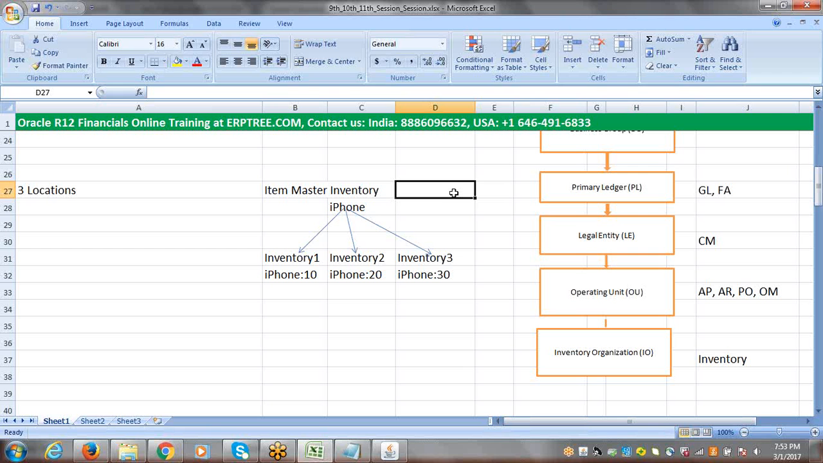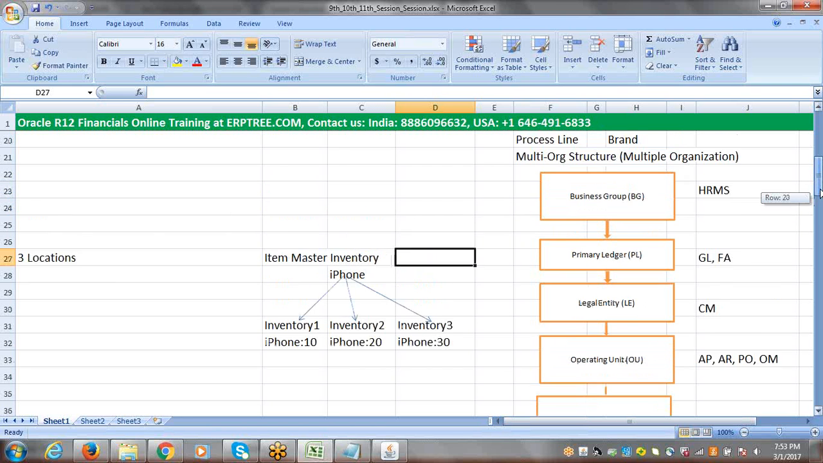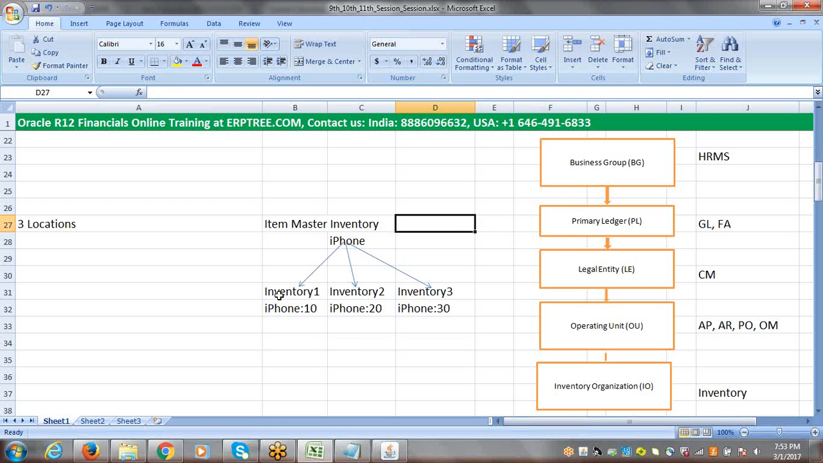What is the use of inventories? To store the items. There you can maintain the stock, but not in the item master. In item master, you can define the item, assign those items to the actual inventories, and there you can maintain the stock related information. Okay, this is a point we have to understand. Now when you are creating the multi-org structure, before you create your actual inventories, inventory 1, 2, 3 or whatever you plan, first we have to create the item master inventory. Now we are going to create the item master inventory. Later we'll create our real inventories.